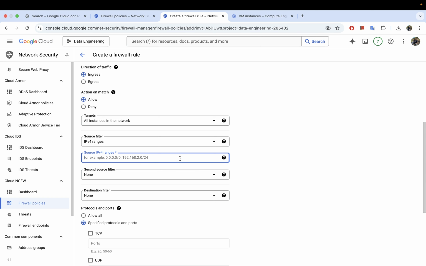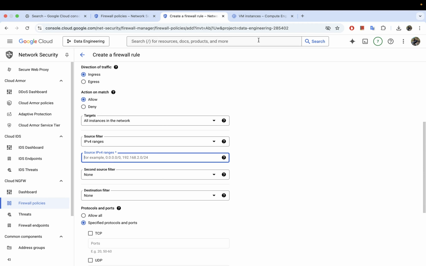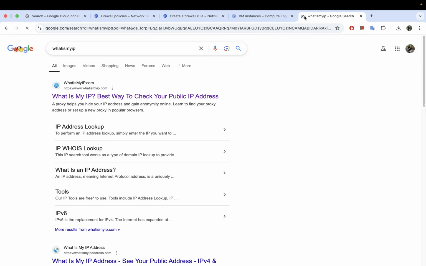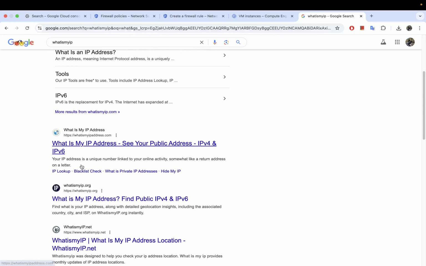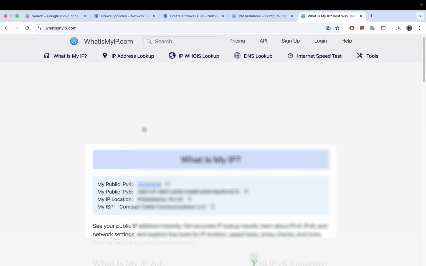And to do that, we don't see anything here, right? If you have worked in an AWS environment, you get My IP, which will automatically detect the IP address for your machine. In our case, we don't have that in place for GCP, so you do need to go and get the external IP address for your machine. To do that, you can go to Google and type what is my IP. You will see this one here: What is my IP? Best way to check your public IP address. So just click that and you will get your IP address.